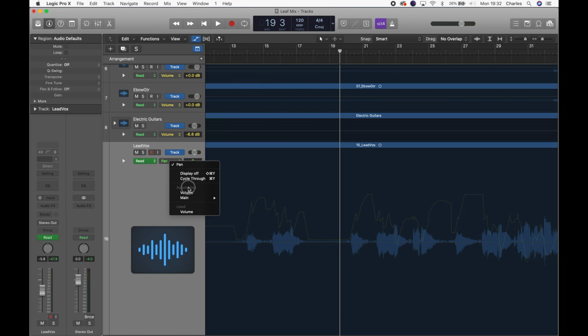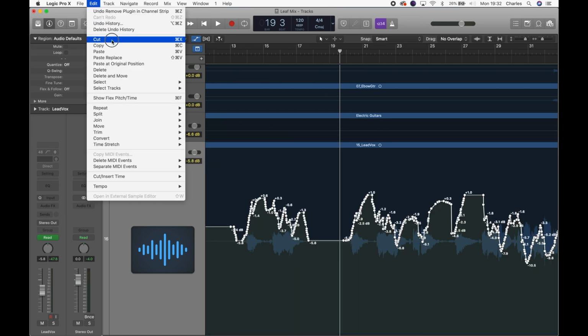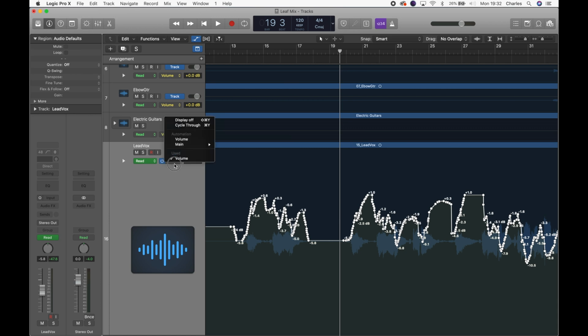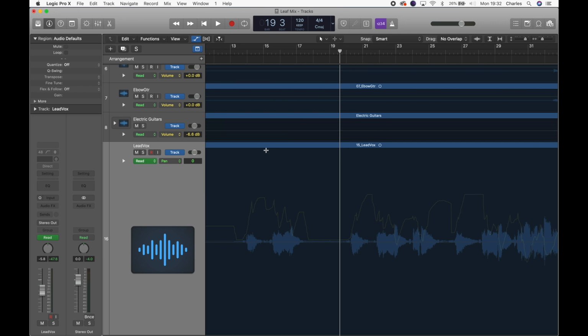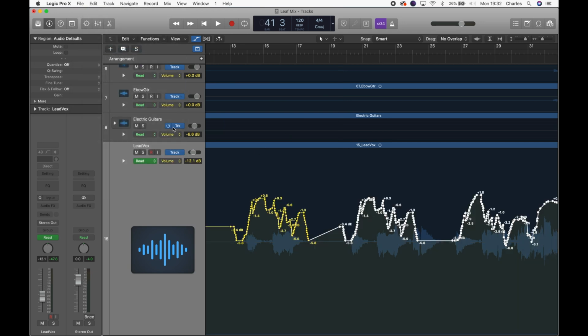Or if you thought, I'll copy it. I'll go edit, copy, and then go to the pan. This seems like the obvious way to do it. And go paste. See, it just pasted back into the volume. So how do you get it to the pan?